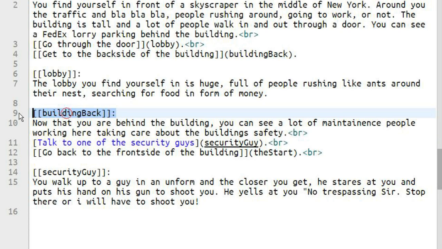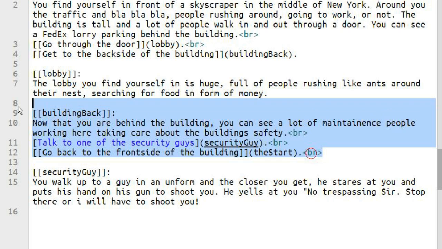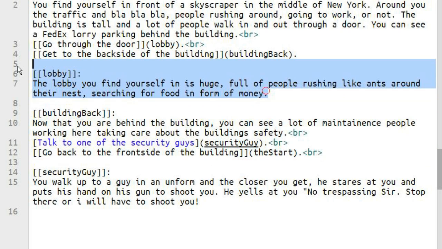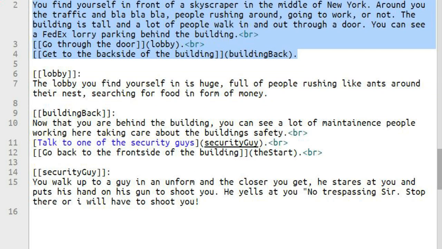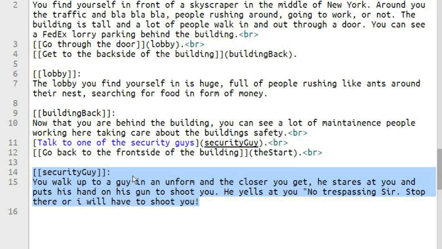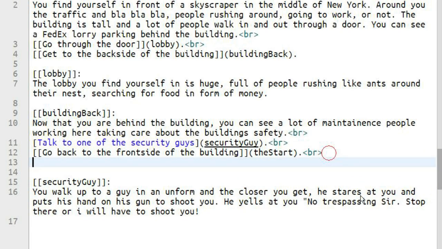This is our section. This is another section. And this is another section. And this is another section. So what I have to do is make security guy not a section, but a passage, simply by not using the double square brackets, but single square brackets with the variable.